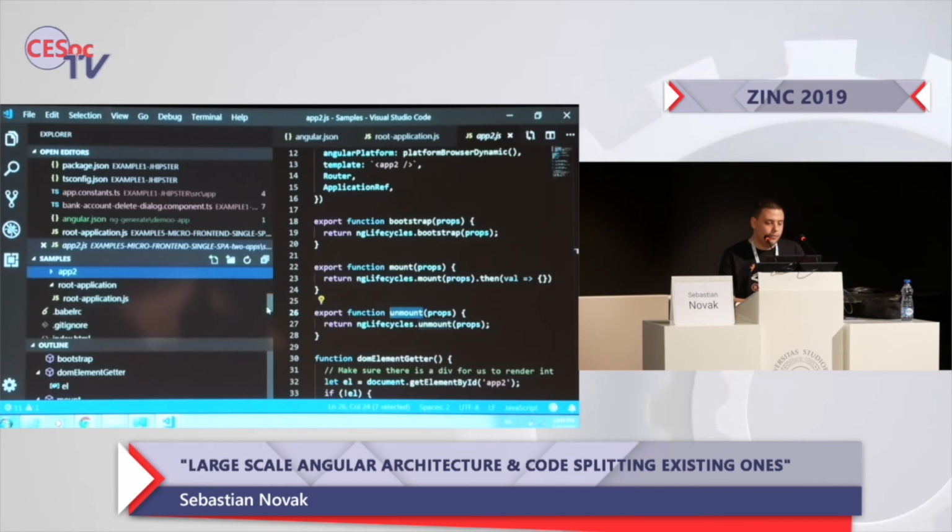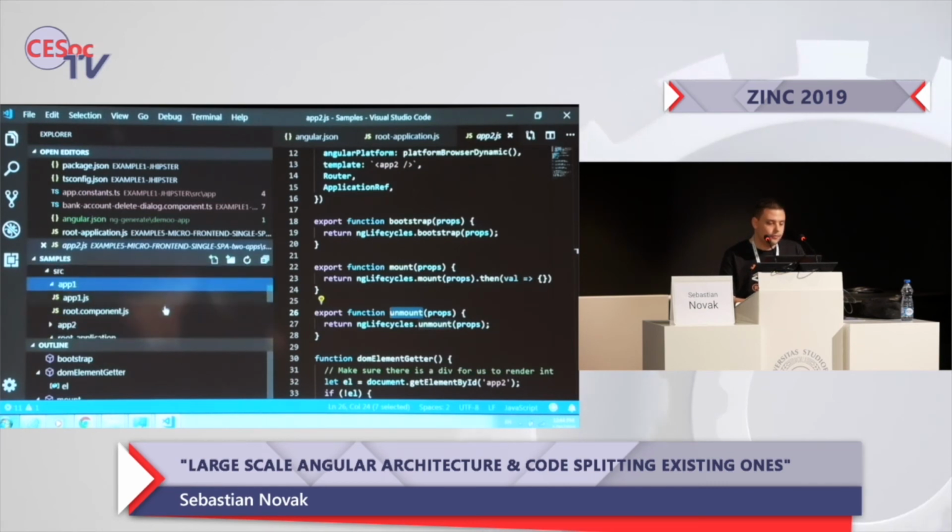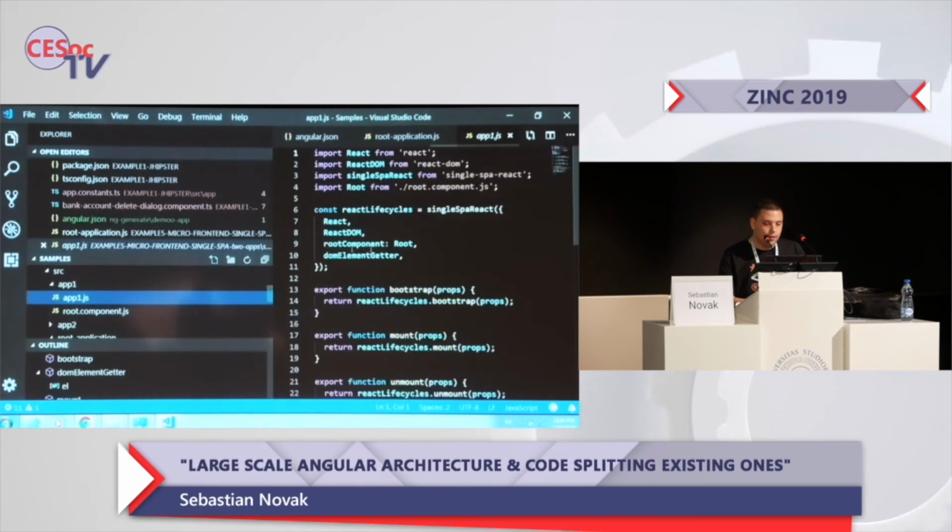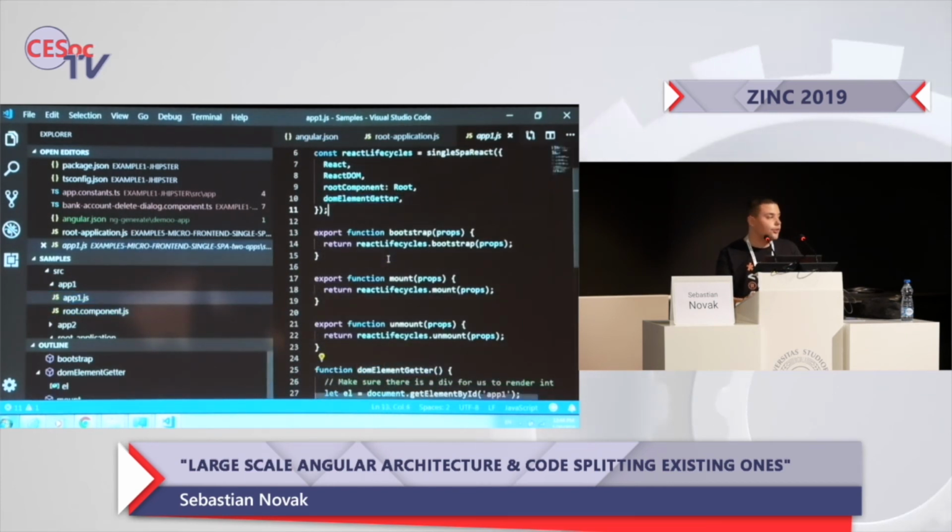For the React app, the same integration applies: bootstrap, mount, and unmount. Register all of your context and services, mount and render your application, and unmount your application.